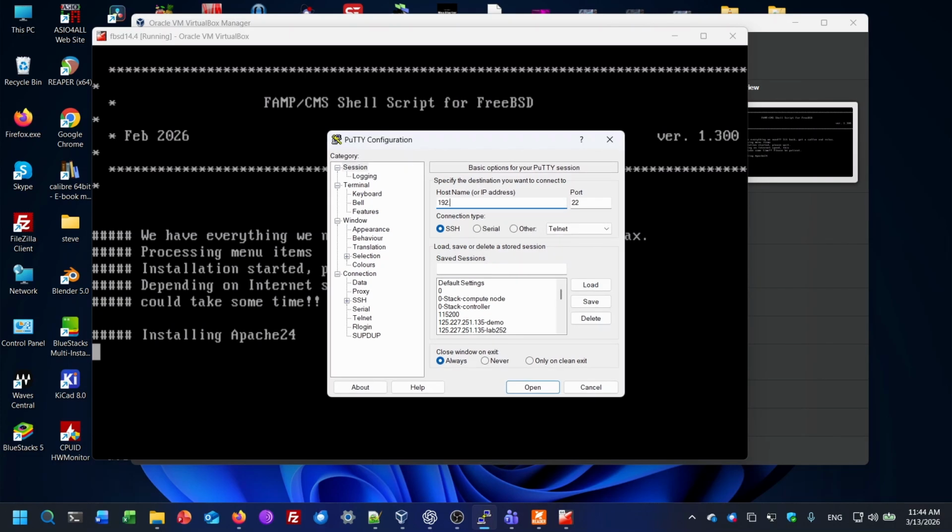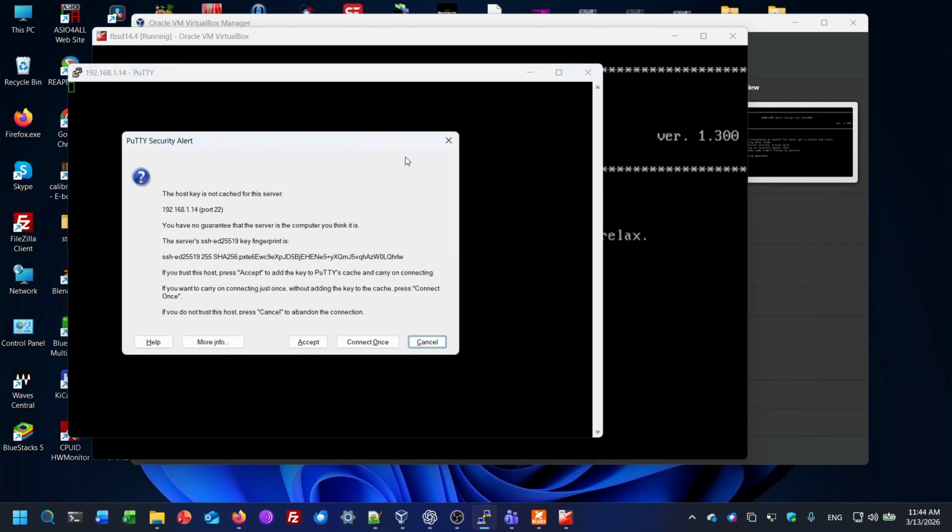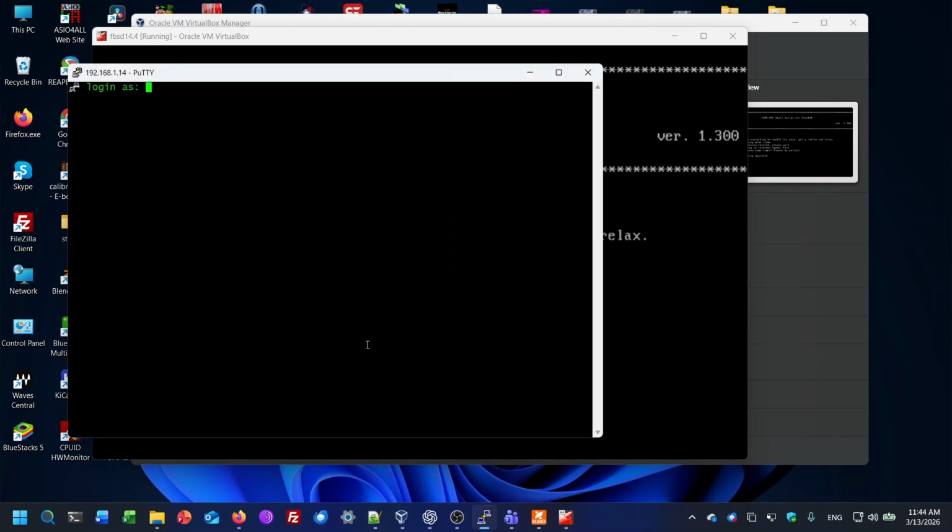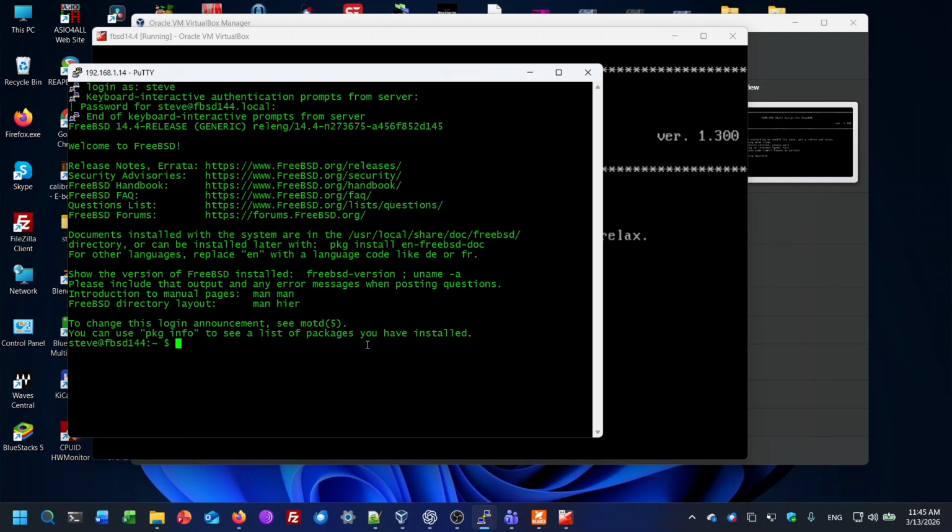And of course, this was the 192.168.1. I remember it was 14. Okay, connect once. I can use my username to log in and my password. And then if I want to get to root, I use su space dash, enter the root password, and there I am.